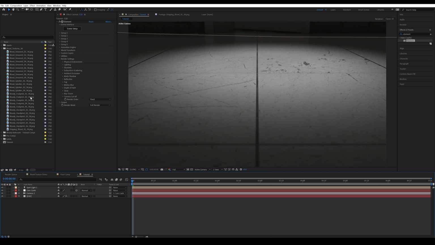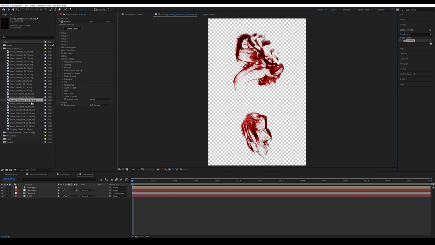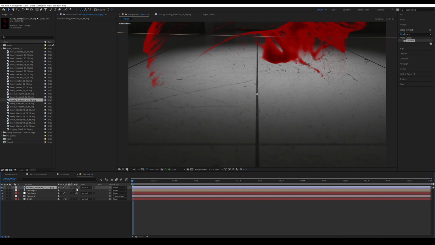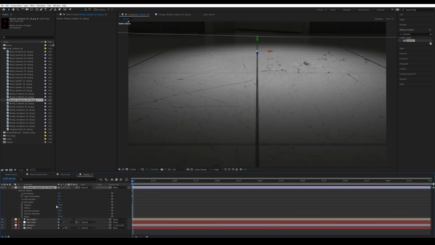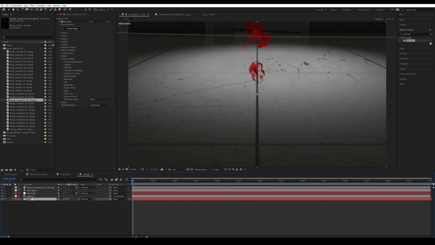So first of all, I want to add my first footprint, and I want it to be quite big. I'm going to start with this one, footprint number 3, drag it on top of everything, then make it into a 3D layer, press A twice and turn off accept lights. I'm going to scale it down to maybe around 2, which should be fine. Then come back into Element 3D, go into Utilities and select the position of where you want this footprint to be. I want it to be around here, and then generate a 3D null.